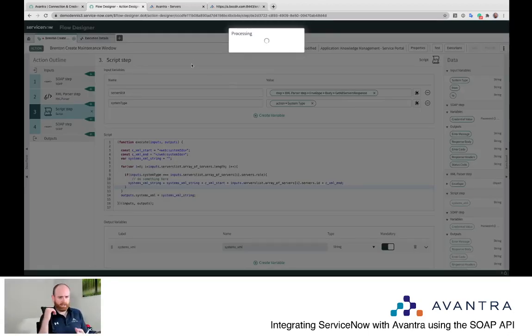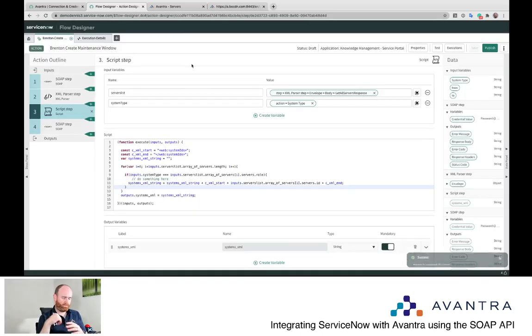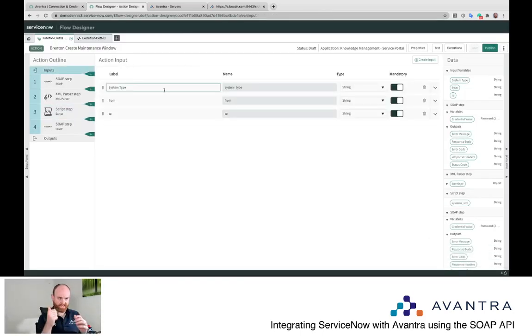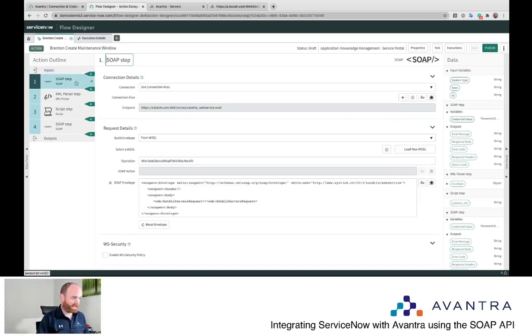So let's recap on where we are. We defined a set of inputs. The inputs are, hey, we're looking for this system type. We want to create a maintenance window from this date and time to this date and time. So these are the input variables for our action. The next thing we did, and we tested this part, is we go to Avantra and say, hey, give me a list of all the servers within the system using the method getAllServers.